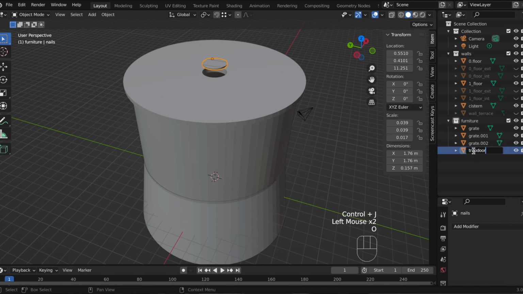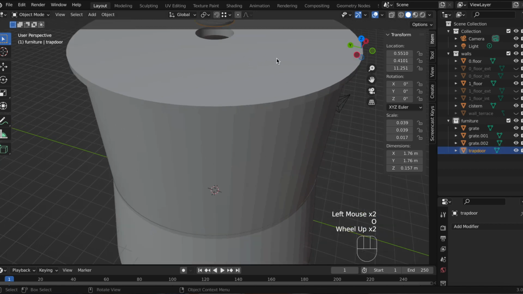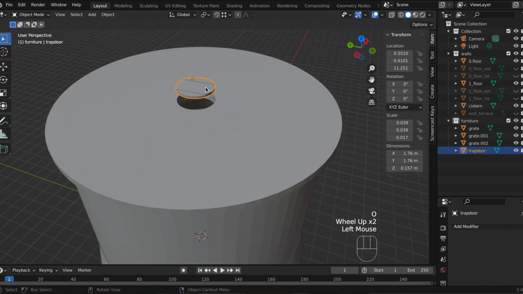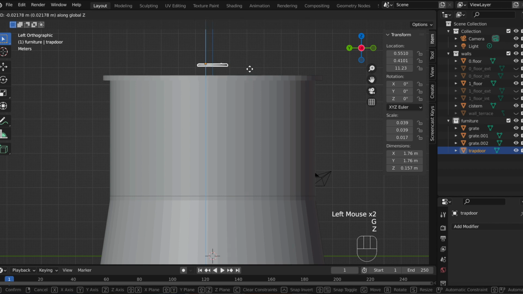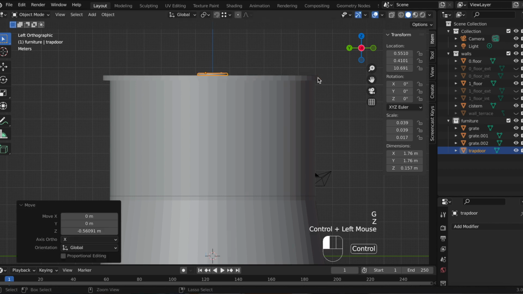Once we have finished the little wall and the trapdoor, which we are going to join with Ctrl J, we place ourselves in the side view, G, Z. With the snap, we place it here and we can also move it along the x-axis.